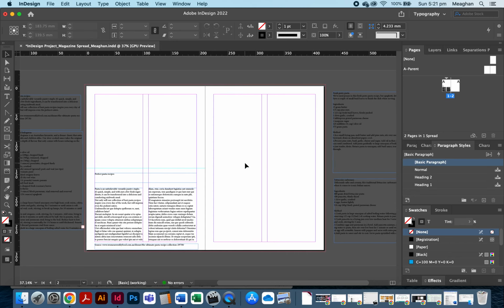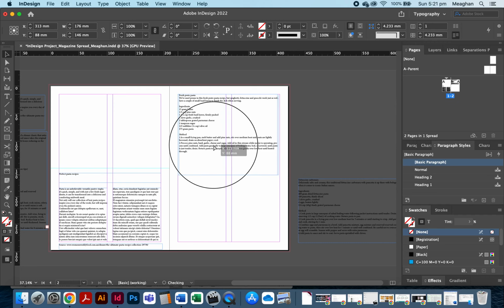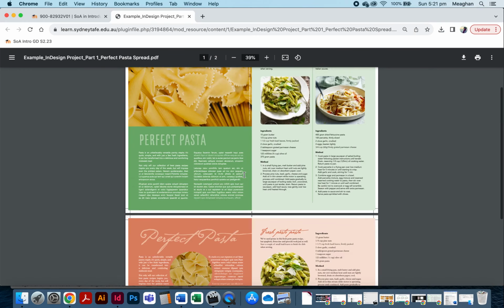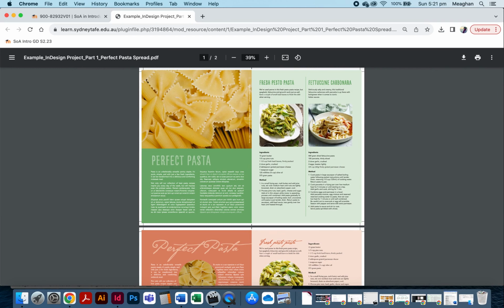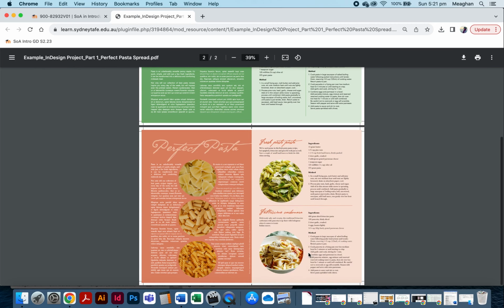Let's bring in a recipe or two. I'm going to take these two over. So it's up to you how you want to organize these. You could have one recipe on top, one at the bottom, or I think in the example, let's click back. This one we had left and right, they're sitting next to each other, and this one they're sitting above and below.